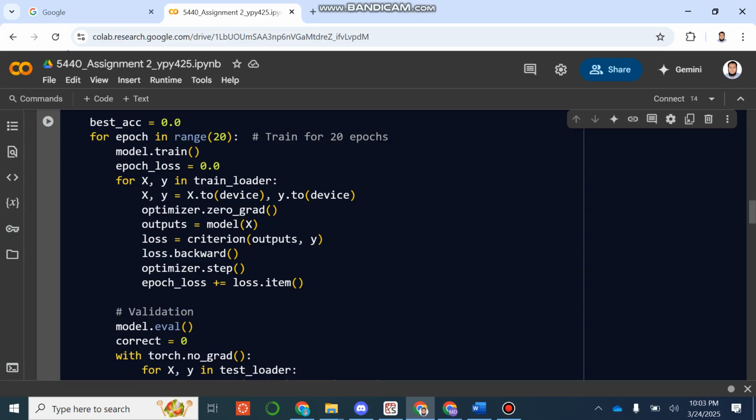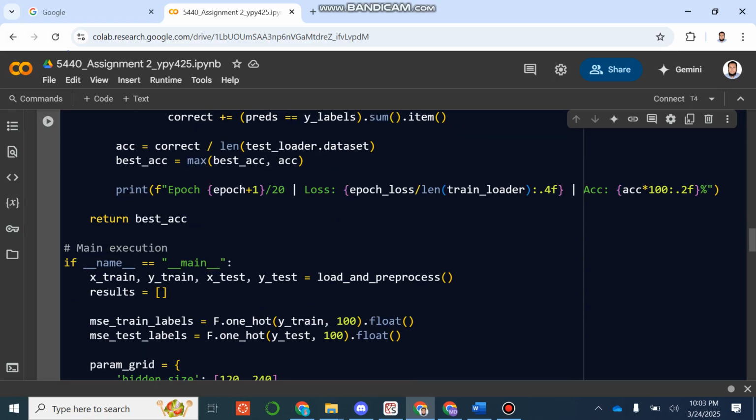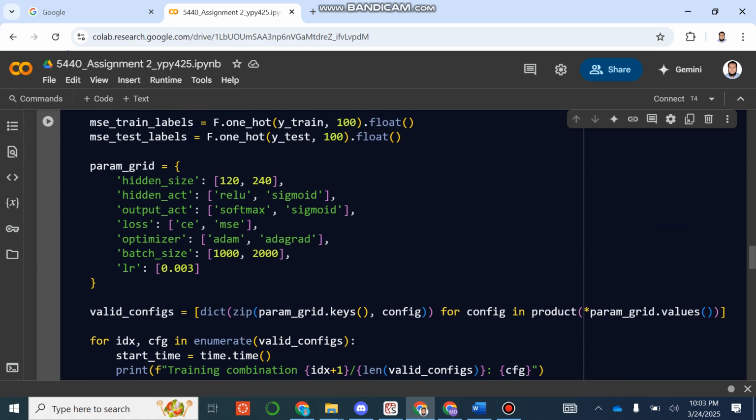And I use two types of loss function, that is cross entropy and MSE, mean squared error. Cross entropy is used for classification tasks where labels are integers, and MSE works when we use one hot encoded labels. It transforms a label like 3 into a vector like 0, 0, 1, 0, which is needed for MSE.